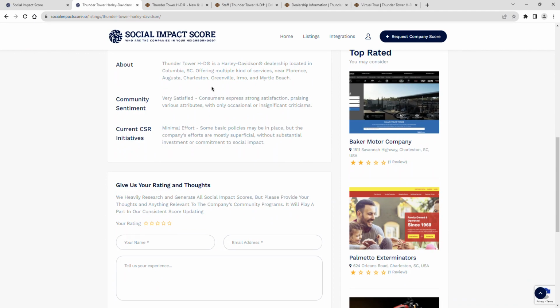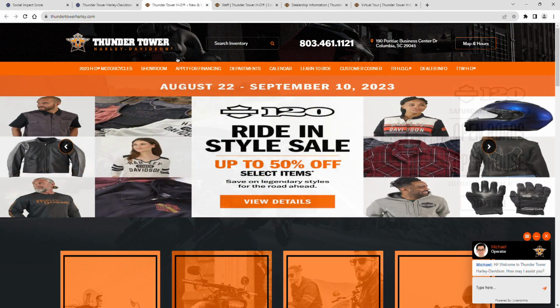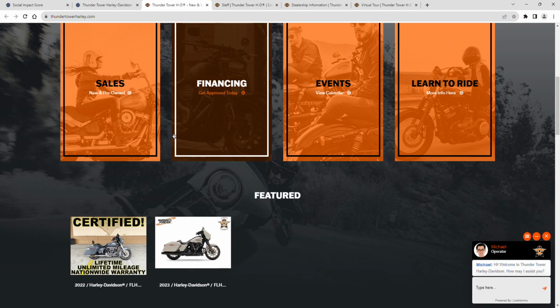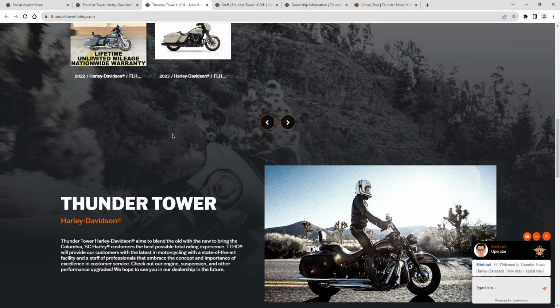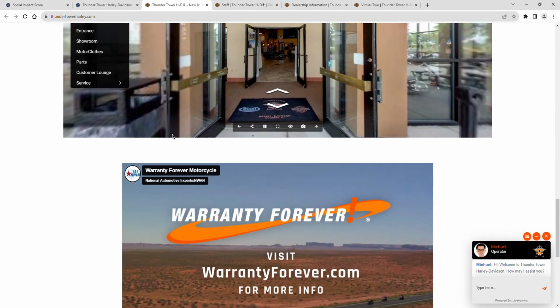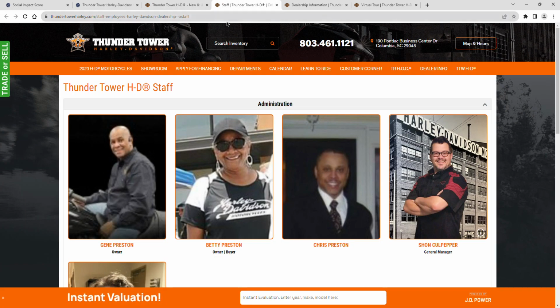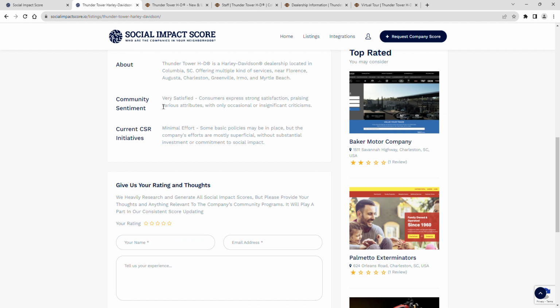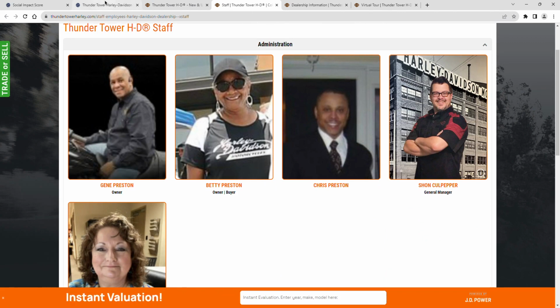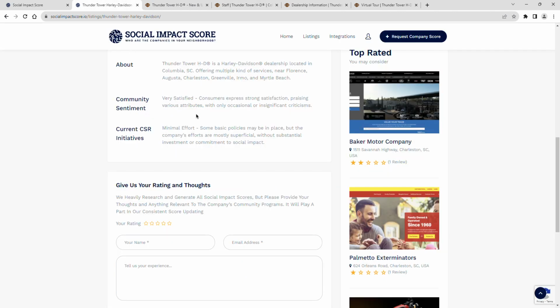Thunder Tower Harley-Davidson dealership is located in Columbia, South Carolina, offering multiple kinds of services near Florence, Augusta, Charleston, Greenville, Irmo, and Myrtle Beach. Thunder Tower Harley-Davidson's community sentiment is rated as very satisfied. Consumers express strong satisfaction, praising various attributes, with only occasional or insignificant criticisms.